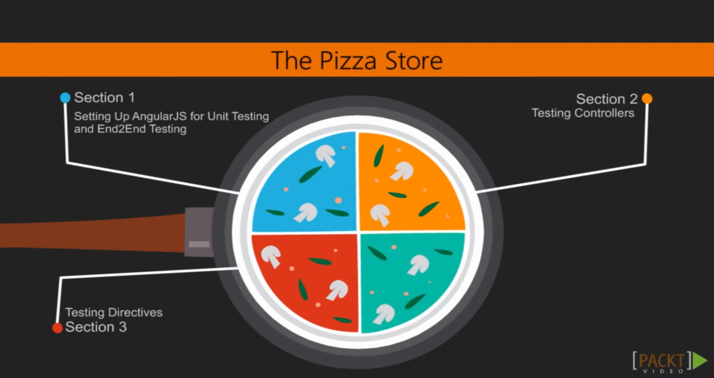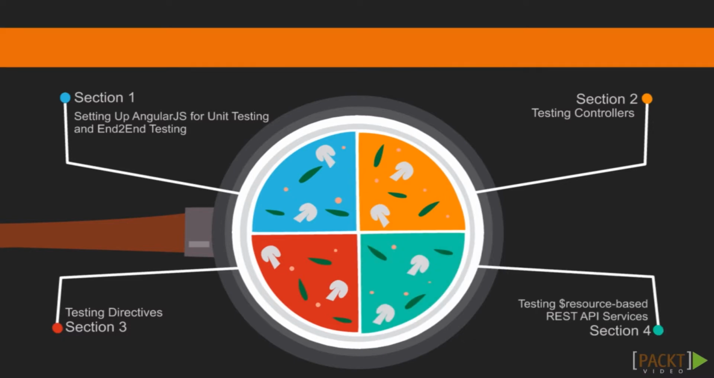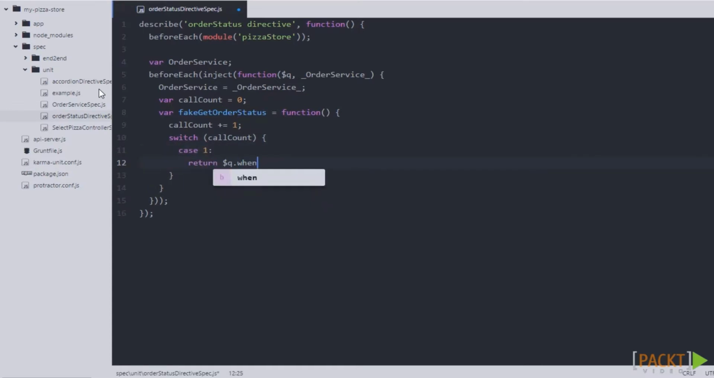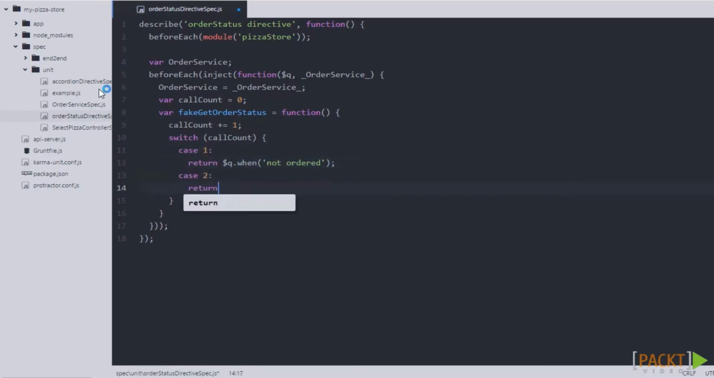In Section 4, we use mock objects to test a service that relies on the resource module and uses a REST API. We hook the service up to a directive and to a controller and test those as well.